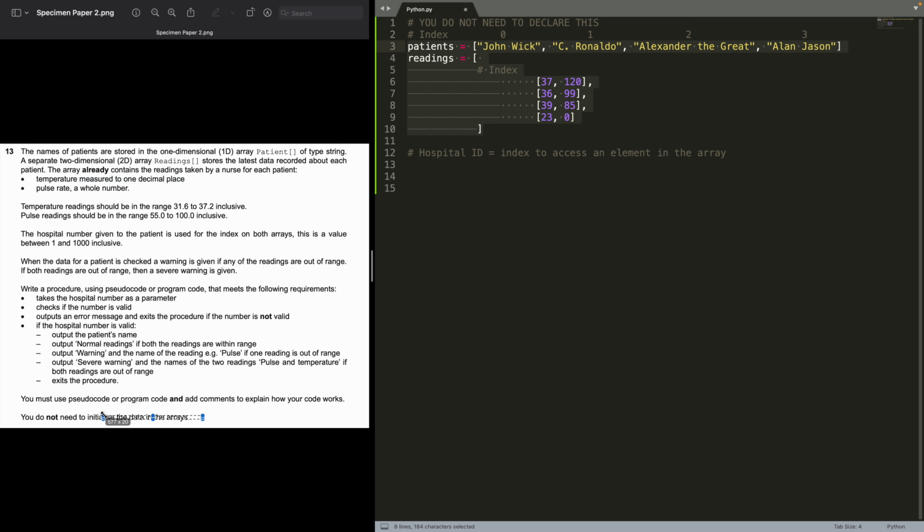As mentioned here in the last sentence, you do not need to initialize the data in the arrays, and you just need to assume that they have been created, and your code should cater to any data that the user is going to provide to you. And here we have a requirement. Temperature reading should be in the range of 31.6 to 37.2. Pulse reading should be 55 to 100 to be considered normal.